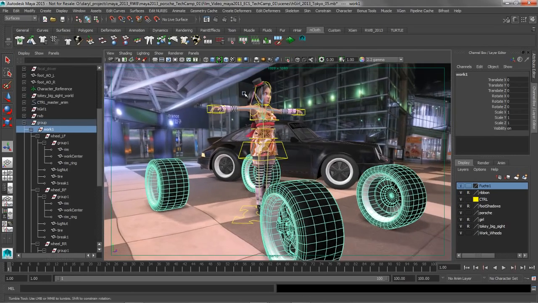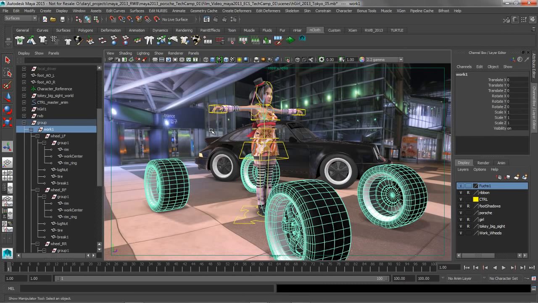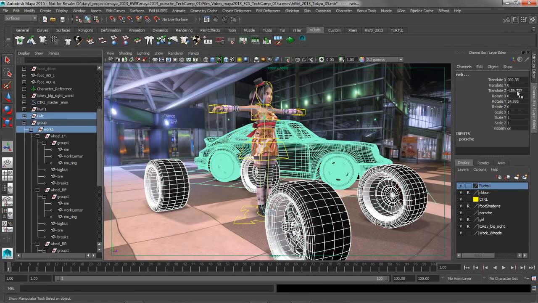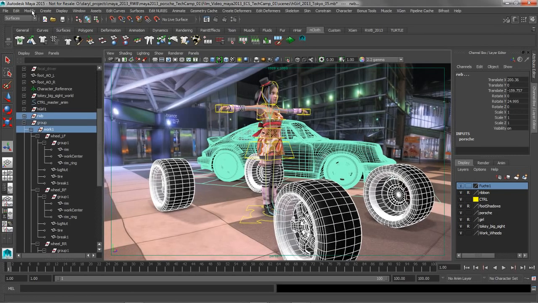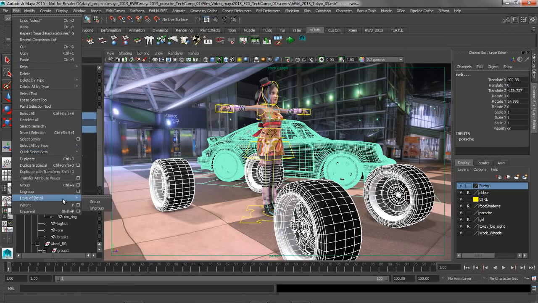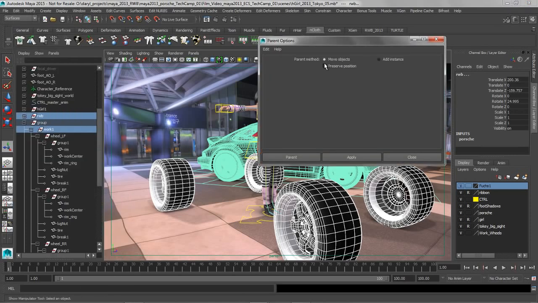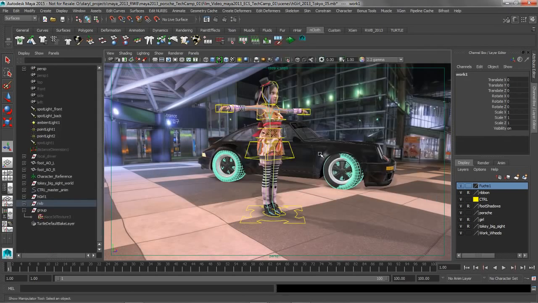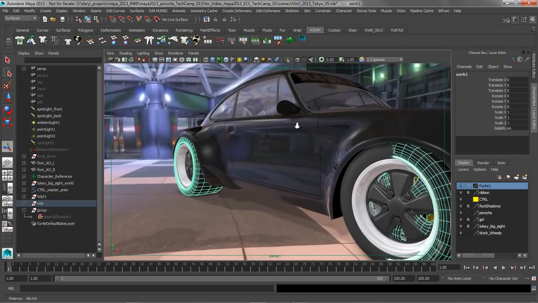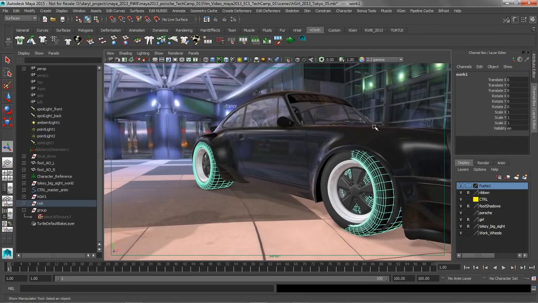I use the parent command a lot to do simple alignments. So what I'll do is I'll grab an object and then I'll grab the object that I wanted to assume these translation and rotation values. I'll parent it underneath that hierarchy, but I'm going to tell it to make sure that preserve position is turned off. By default, preserve position is turned on. If you turn that off and hit apply, boom, just like that, those wheels now inherited basically its parent's translation and rotation values.